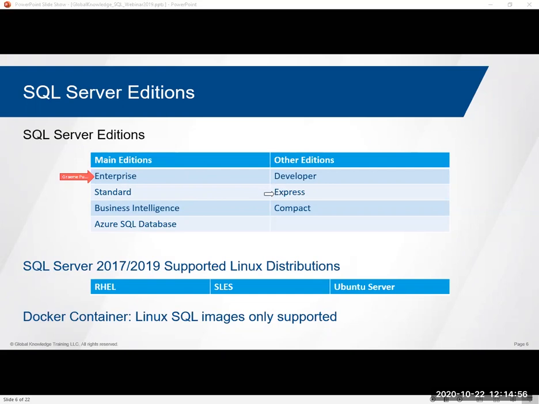We have the Express Edition, which is literally free. The Express Edition of SQL Server is not only free, but it is also able to be distributed freely. The net result is there are a large number of third-party products which actually incorporate the Express Edition and automatically deploy the Express Edition during the installation.